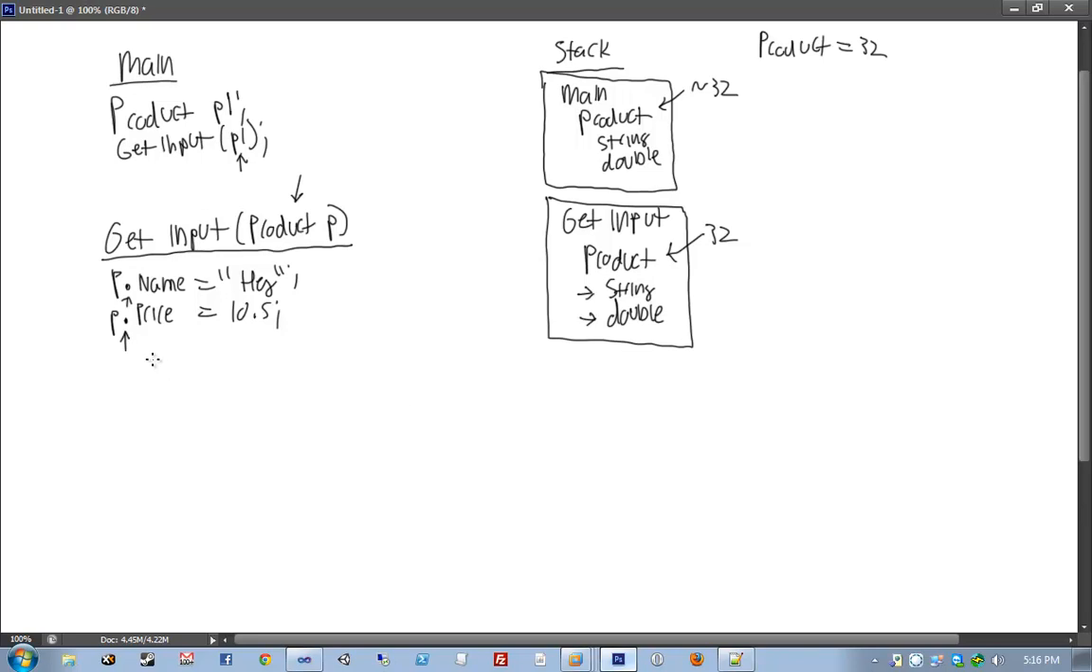Meaning once getInput returns, that will completely destroy this stack frame. And you'll notice that main remains untouched.